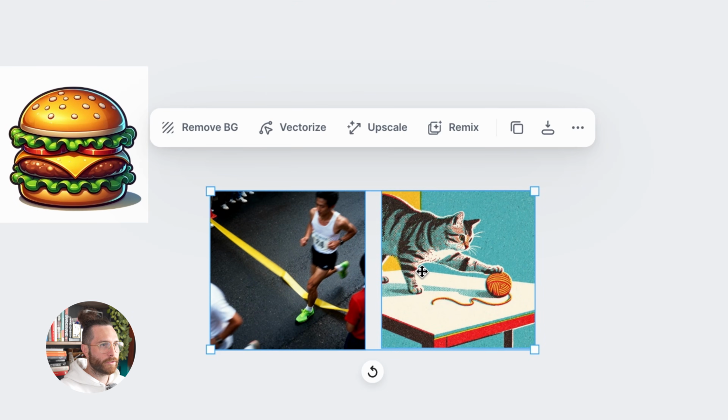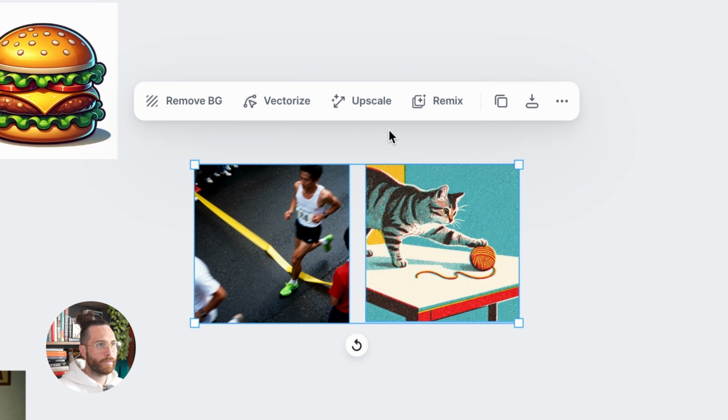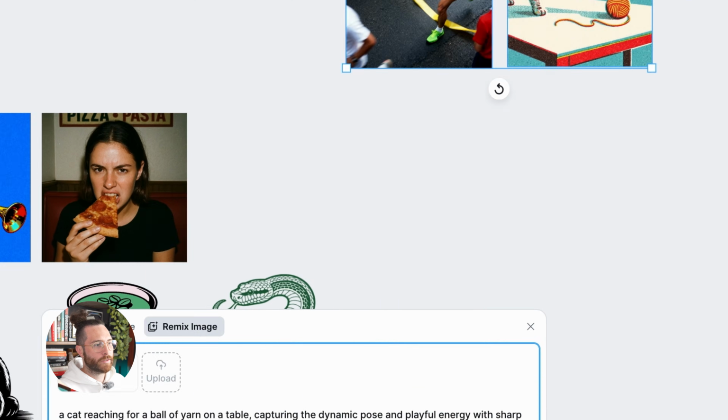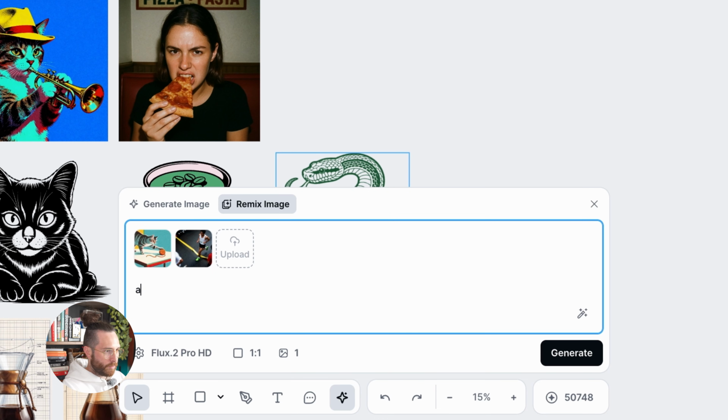What I can do, and this is really cool, is I can select both of them. I can just drag my mouse over both of them, and I'm going to hit Remix, which will open up the Remix panel here. We already explained. You can see both images are here. You can also upload images if you want to. And what we're going to do is apply the style of the cat to the runner photo so that it is the same color and illustration.